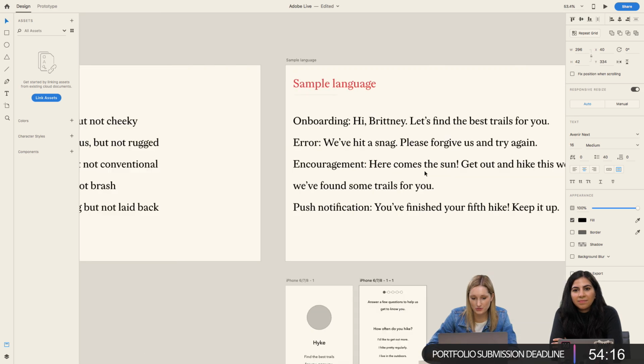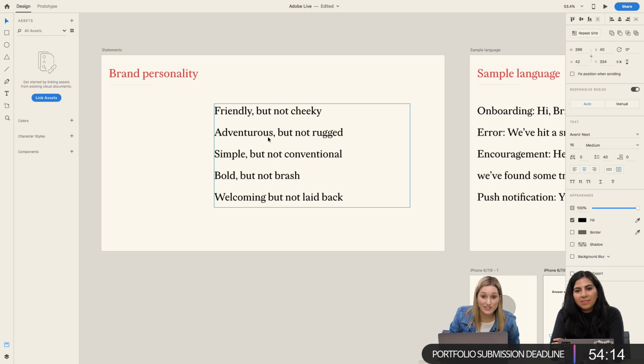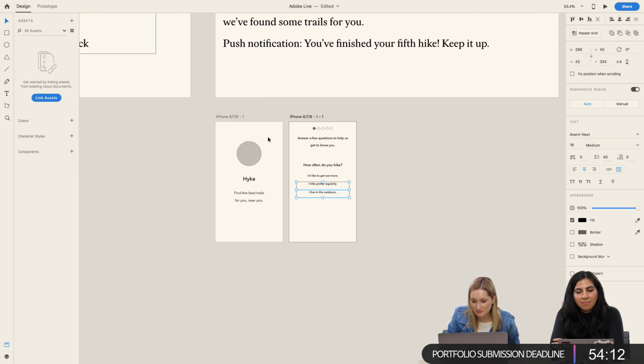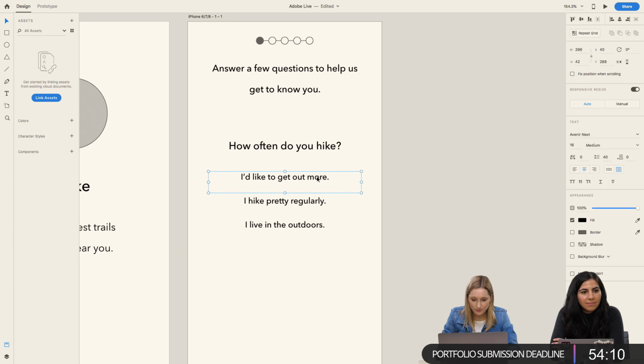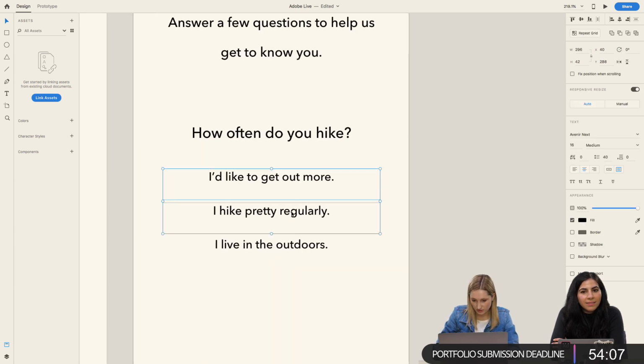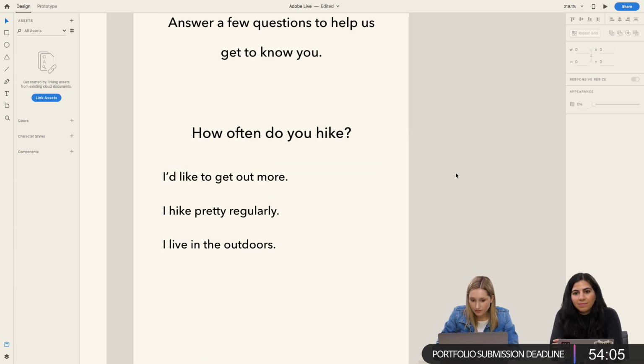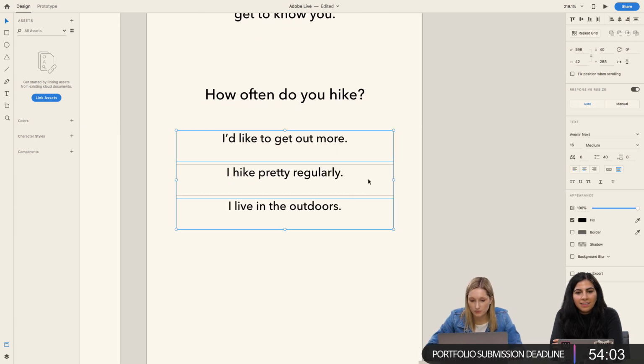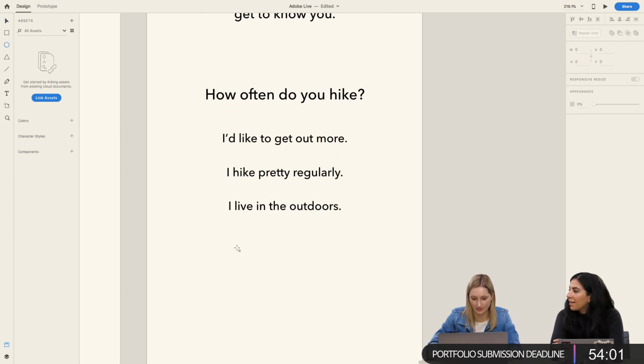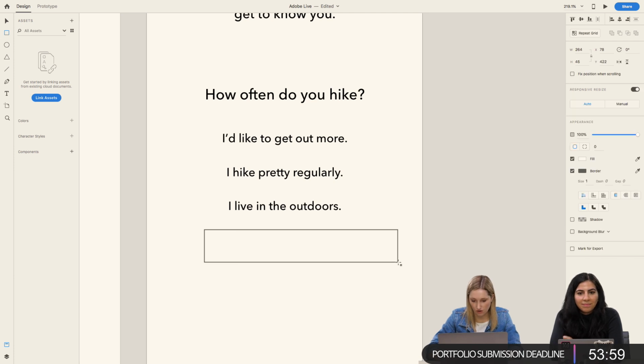Remember, we're trying to keep it friendly but not cheeky, and welcoming but not super laid back. I think we're definitely going to want to make these a little prettier as we think about these. So maybe they're in a button or something like that. That'd be fun. So I'm just going to hit my R.